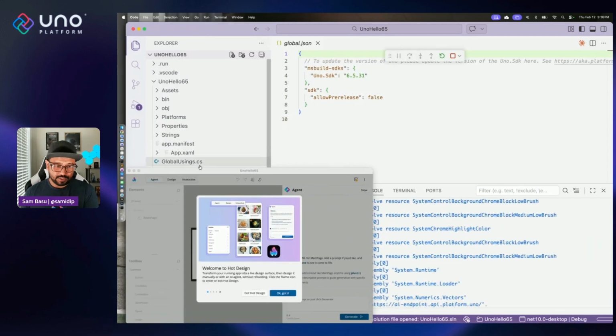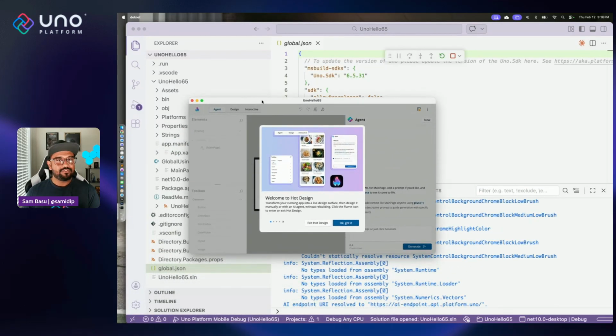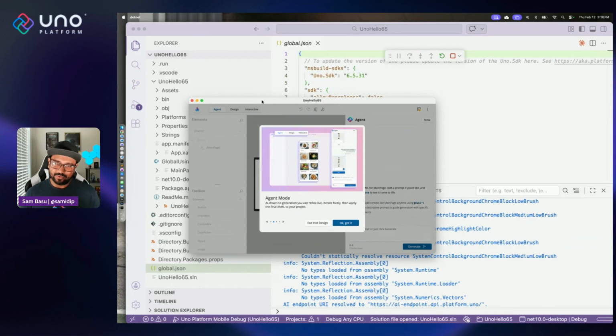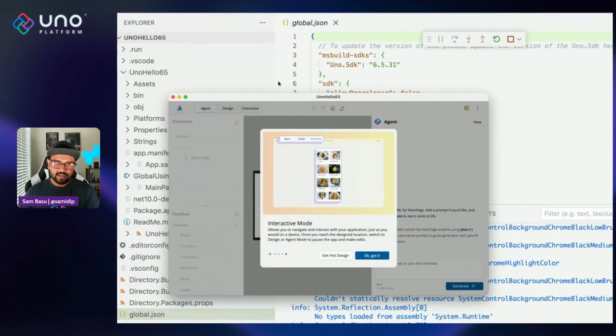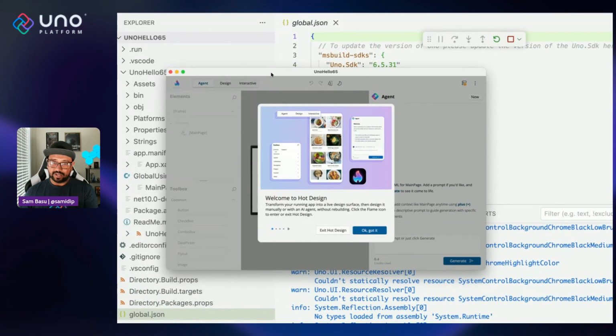So now my app is running and you get a slightly different experience. What's going on here? Well, we heard you and we wanted to make it easier for developers to understand where all the moving pieces are, so you don't have to click around. This is only a first-time experience. It's telling you, I launched you into a Hot Design experience, welcome to Hot Design. And it's a carousel that's going to switch around.